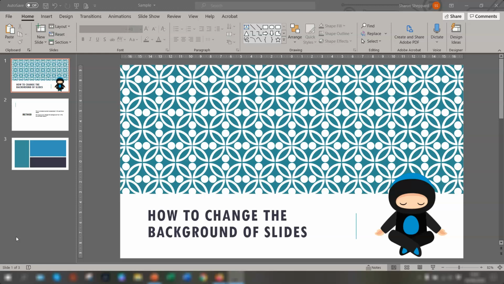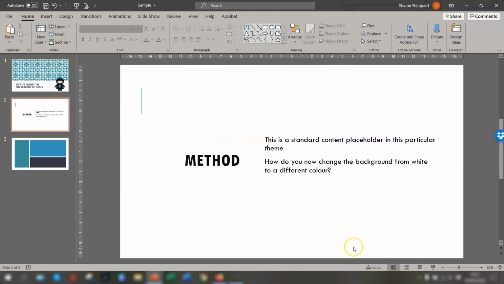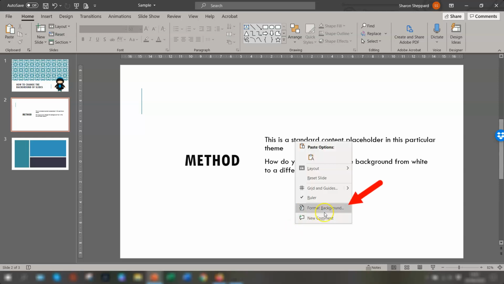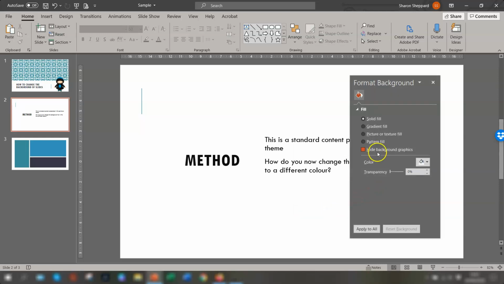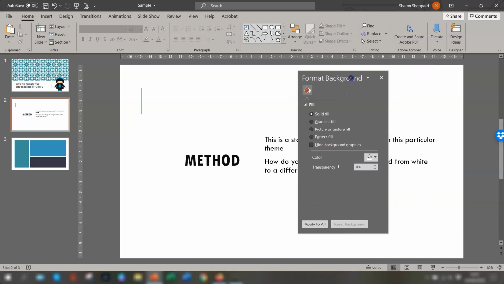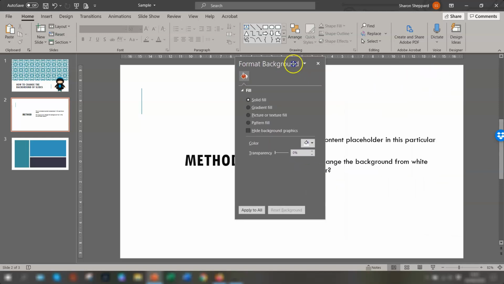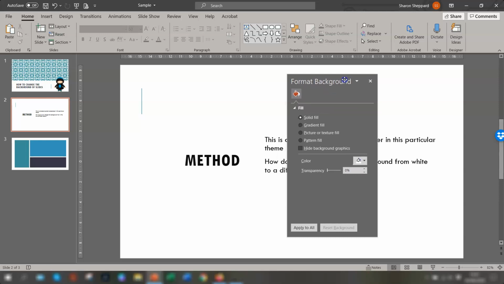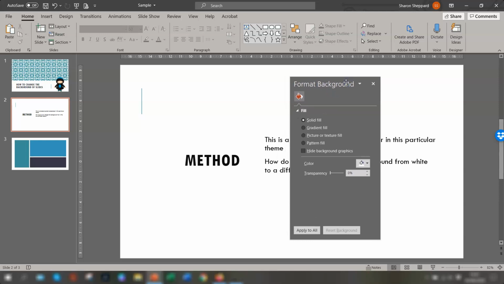So first thing you need to do is select the slide that you want to change. So we want to change this slide here. All you need to do is right click on the mouse and select Format Background. And this Format Background menu will pop up. You can actually move it anywhere you want on the screen, so we'll just leave it here in the middle so you can see.